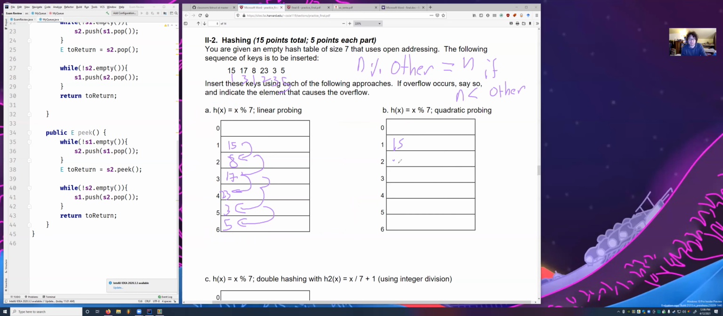15 wants to go into space 1. 17 wants to go into space 3. 8 wants to go into space 1. Now this is where it gets a bit trickier. To look for the next available spot, we want to look 1 squared away. So that just means that 8 will go into 2 like it did before. Okay, now 23 wants to go into 2. It can't, so it looks 1 squared away. But that's taken. Next, it's going to look 2 squared away from its initial location, right?